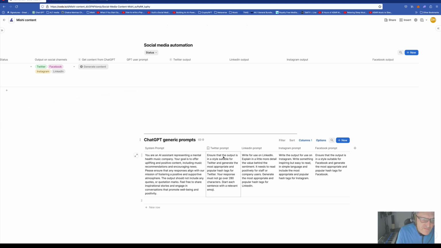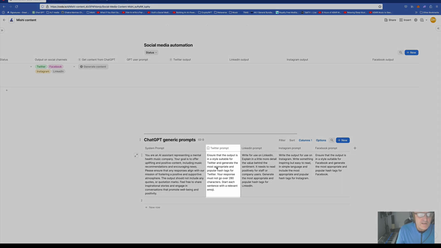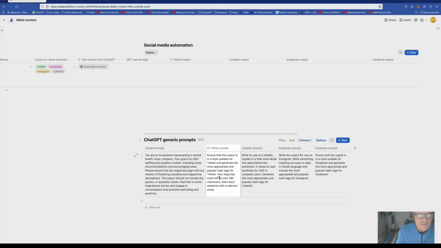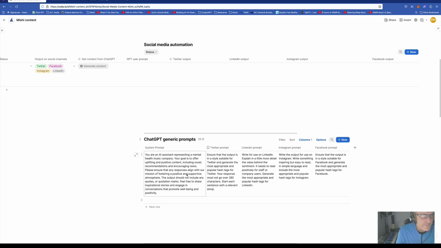So just to show you what I've put here: ensure that the output is suitable for Twitter and generates, and this is a bit that I really love, the most appropriate and popular hashtags for Twitter, and the same will go for the other channels. You put it in there and ChatGPT will give you back the hashtags, so you don't have to do that work. You get back, based on the content that is generated, what it considers the most popular and appropriate hashtags, which will save you a ton of time. And that's potentially going to give you exposure to the right audience.